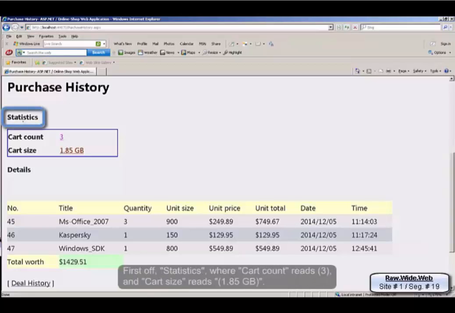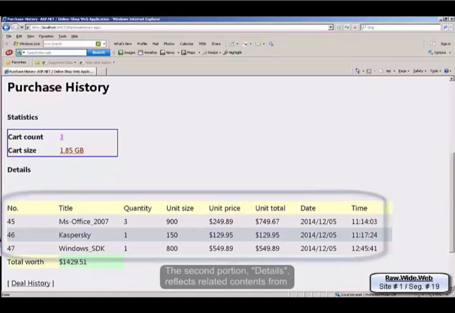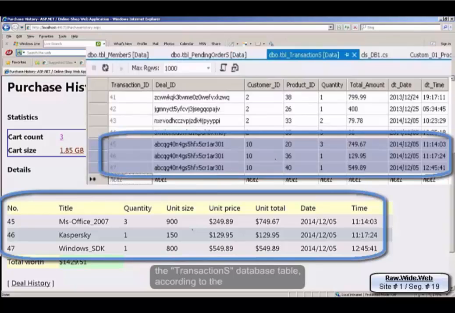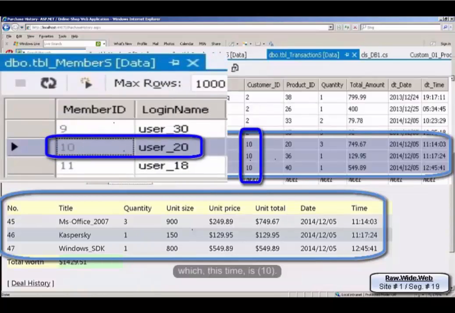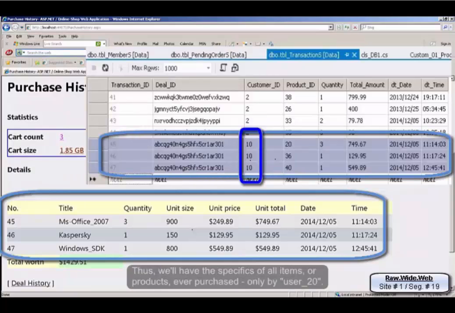First off, statistics, where card count reads 3 and card size reads 1.85 GB. The second portion, details, reflects related contents from the transactions database table according to the currently logged in member's customer ID, which also is based upon their member ID, which this time is 10. Thus, we'll have the specifics of all items or products ever purchased only by user 20.